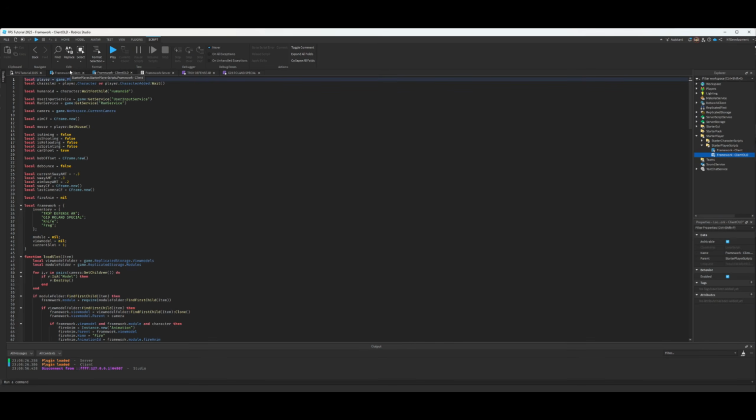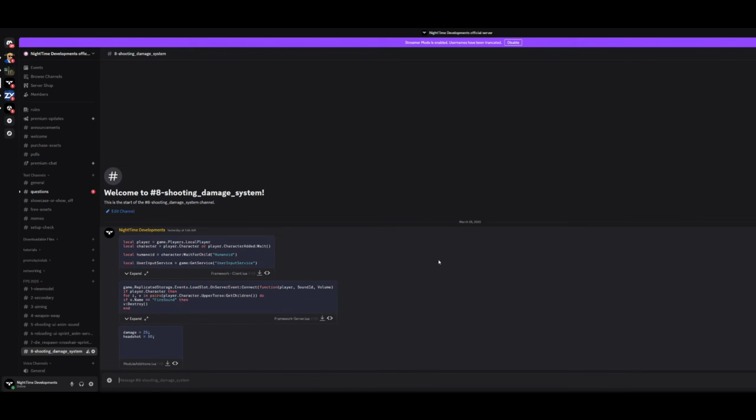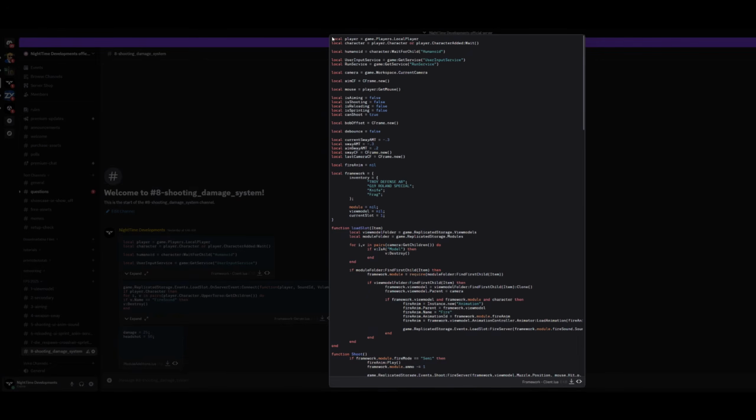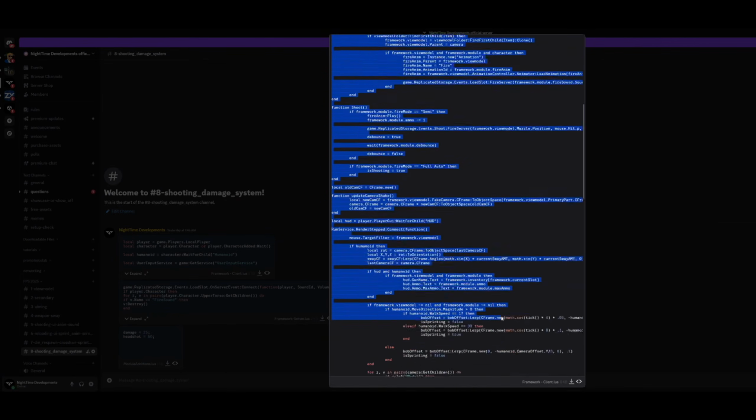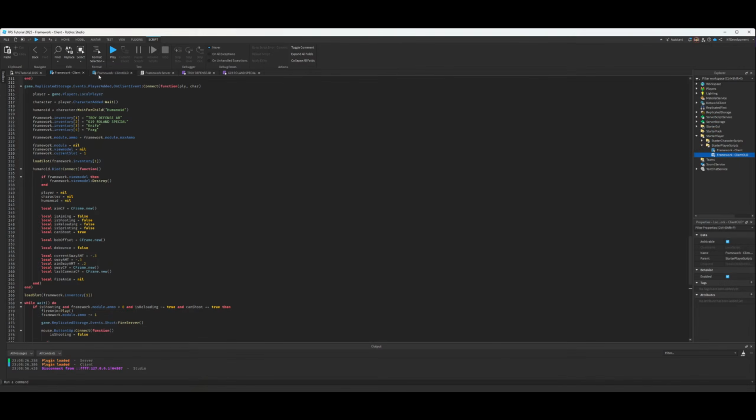The reason I'm doing this is if you go into the description below this video and click the Discord link, or you might already be in my Discord server, you're going to go to FPS 2025 video 8 shooting damage system. And if you see right here, it says framework client.lua, go ahead and open it up. And then from the top all the way down, copy the whole thing. Make sure to not miss this at the very end, because some people select up to this one and not this one, and then it doesn't work. So copy that. Back to the game. Make sure you're in the normal client, not the old.